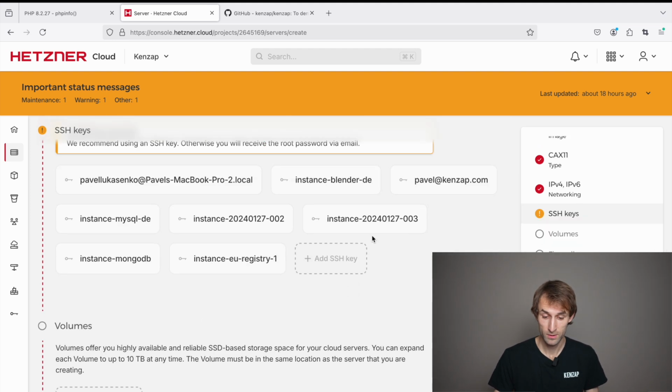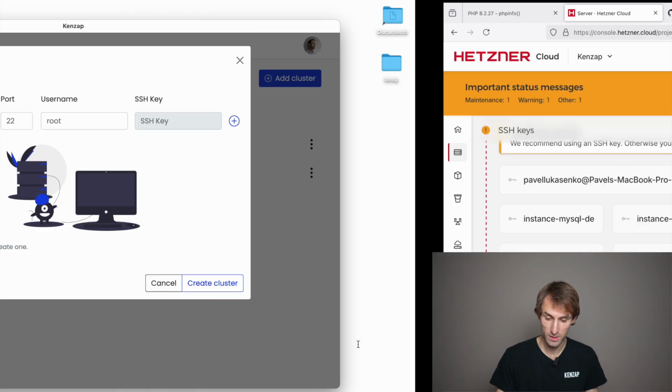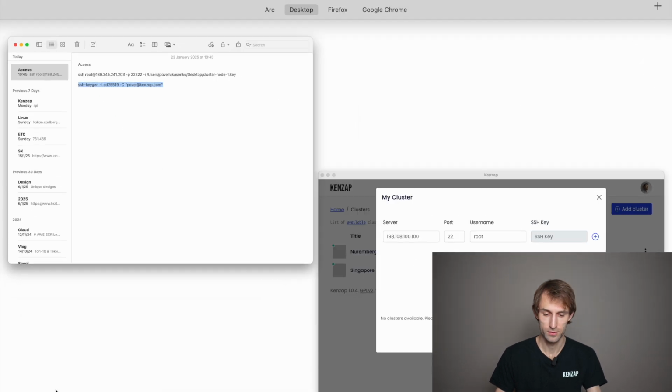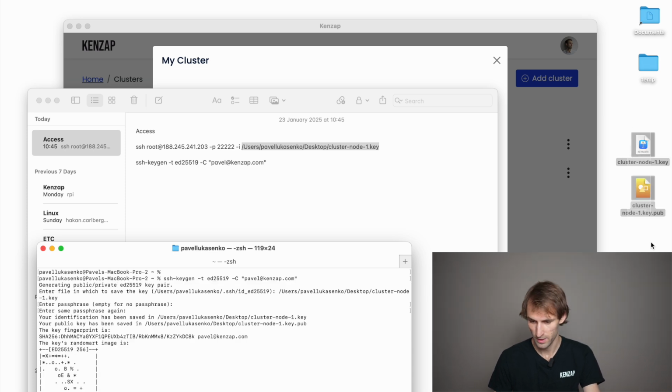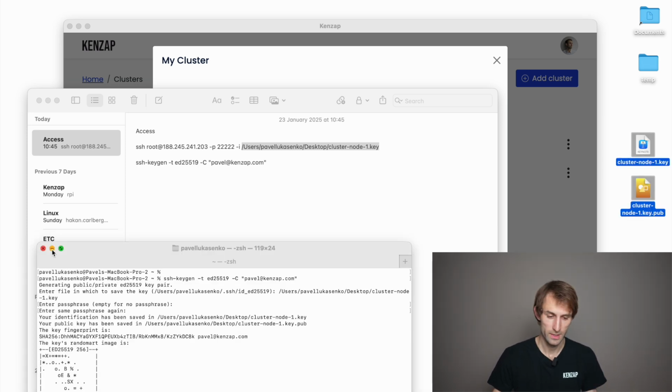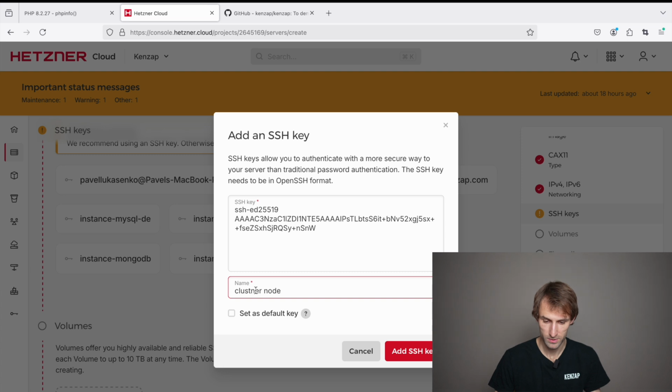So once I'm creating, I also need to add my SSH key here. And you can use the following command to generate your SSH keys. Okay, no need for these things. So I have two of my keys generated. All right, great. So I will upload them to my Hetzner cloud.